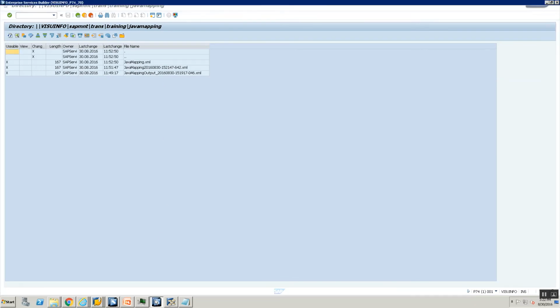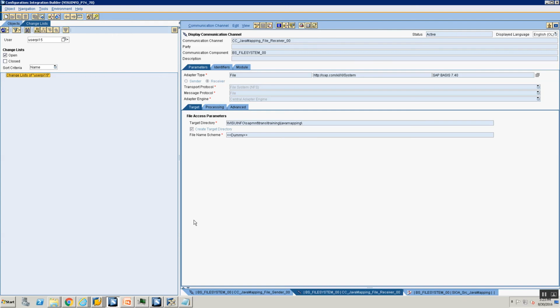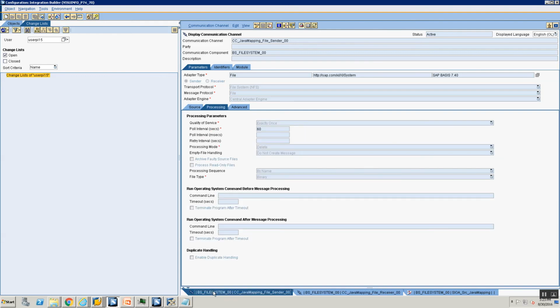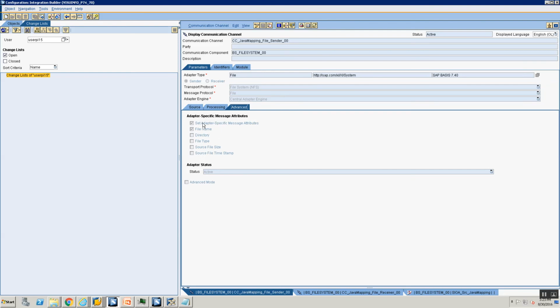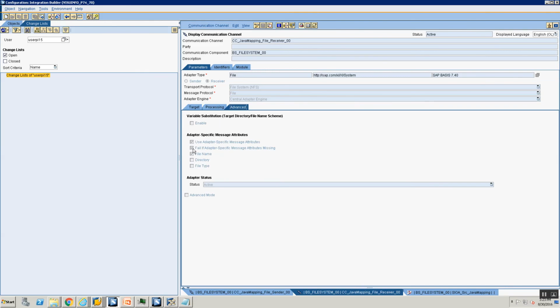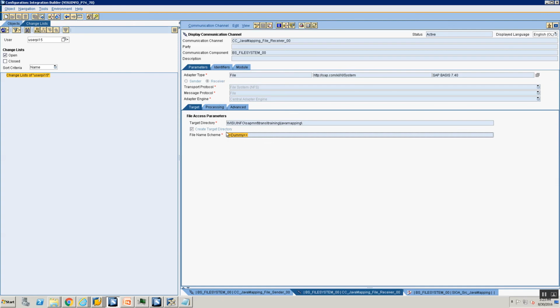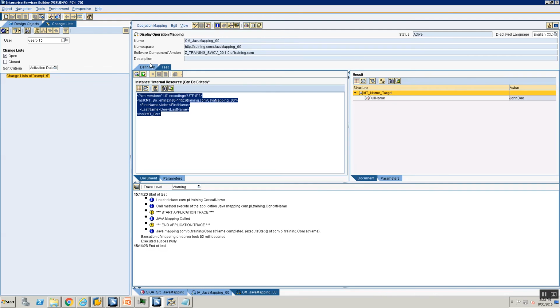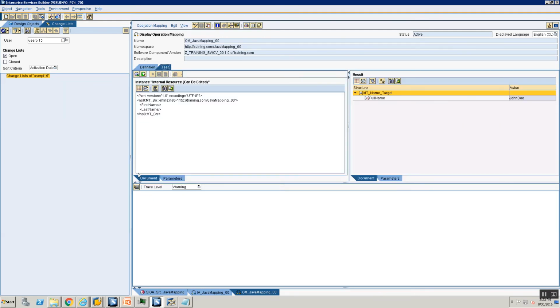So what did we do? The way that you can make the same file name for both the sender file adapter and the receiver file adapter is very simple. Go into the advanced tab, select set adapter specific attributes file name in both your sender adapter and in the receiver adapter, and once you do that, automatically PI is going to replace the file name irrespective of what you give here. It is going to take the file name of the source and put it into your receiver. What did we also do? We also built a Java mapping, and we executed our Java mapping such that we could test it.